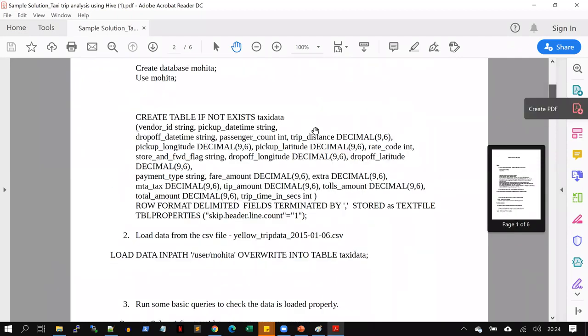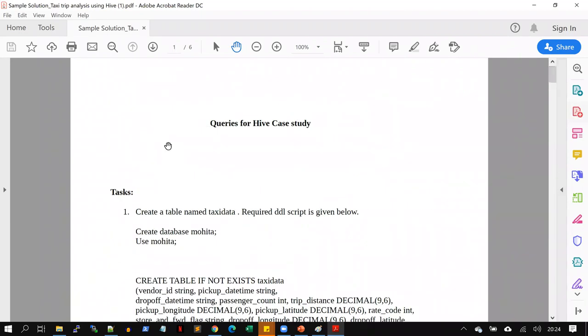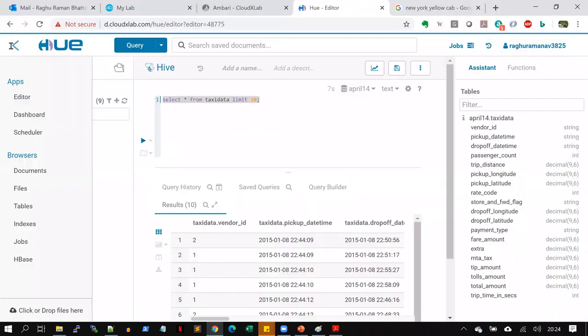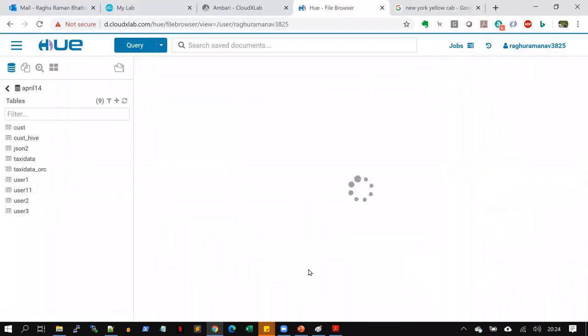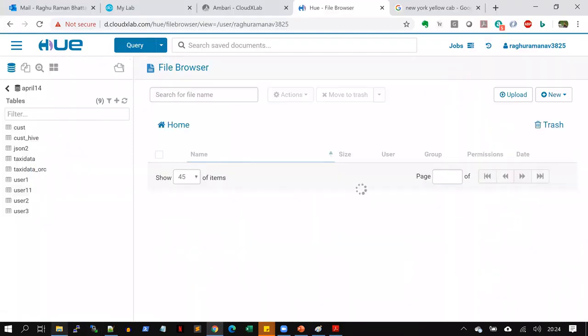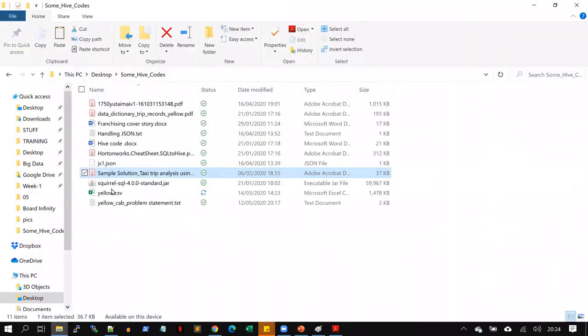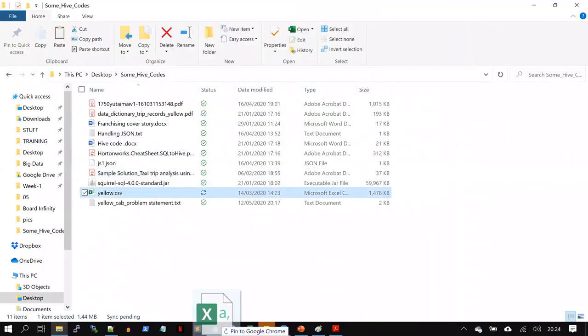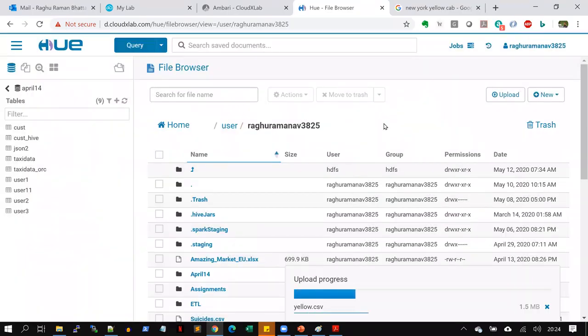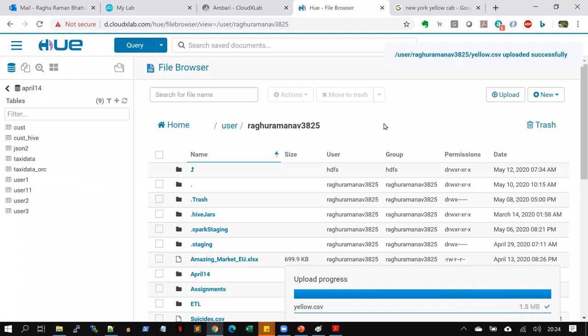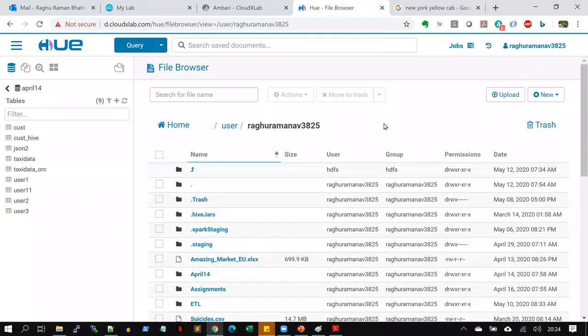So what I'm going to do right now is that the first thing I have to ensure that the data is in Hadoop. So I'm just going to Files menu in Hadoop. And I'm just going to upload the data. So this is yellow.csv. Let me drag and drop. Let me upload the data into Hadoop. Okay. So the data is uploaded now called yellow.csv. It is in Hadoop. Now, how do you start working with Hive?